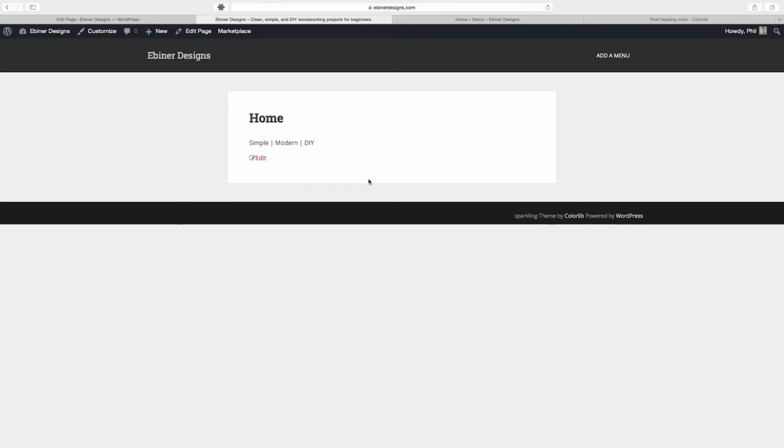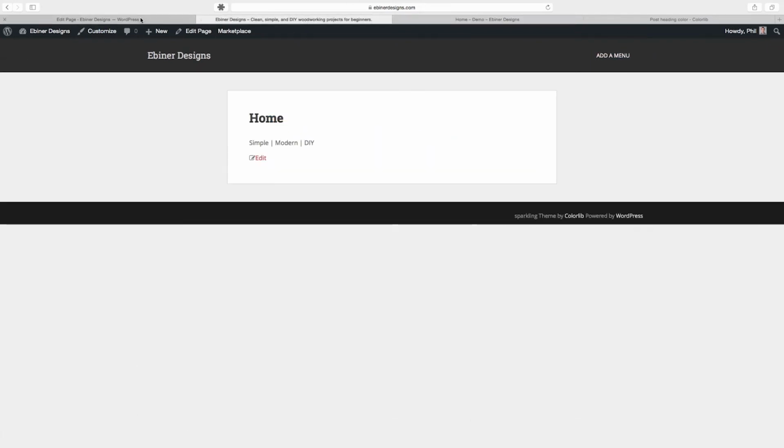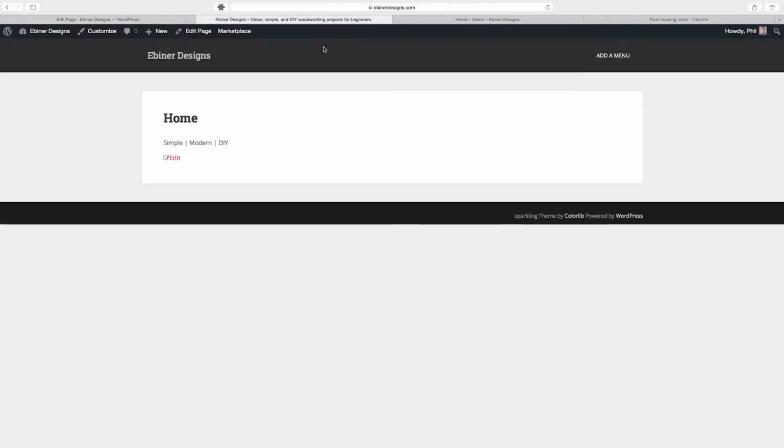If I choose no sidebar, what happens is there's no sidebar, but the width of this content box is kind of skinny compared to this one, where the width of this content box is the entire width of the site, well, at least the menus of the site. So we want to change this to actually full width. Okay, so that makes this the full width of the site.